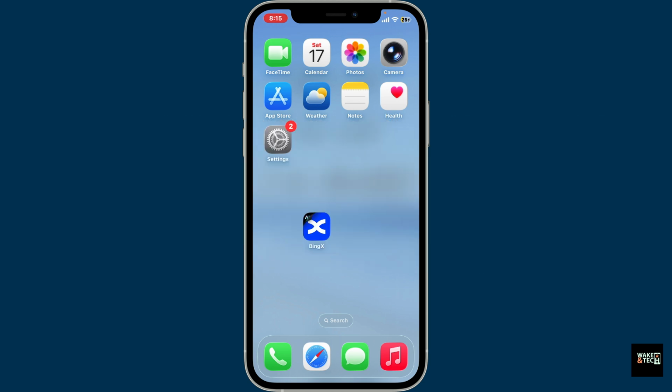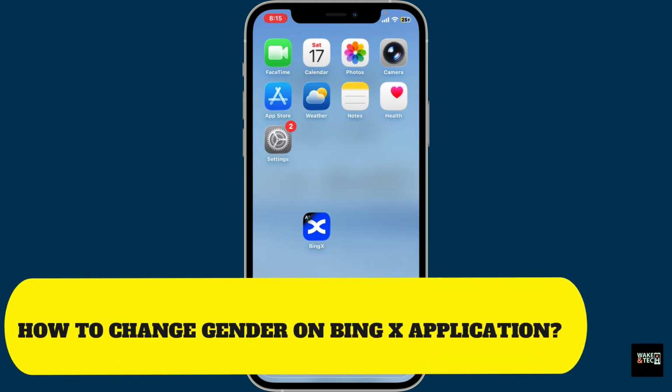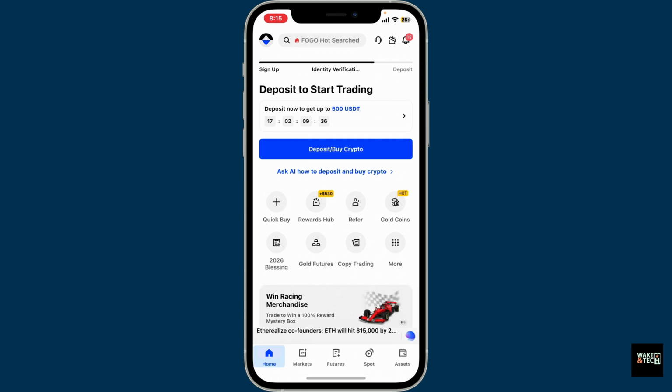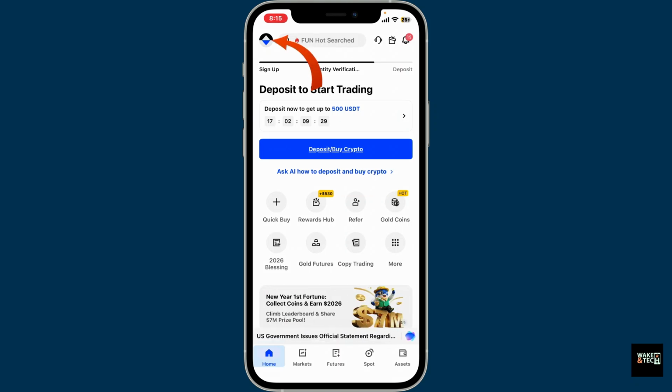In this video, we are going to be learning how to change gender on BingX application using your smartphone. First of all, open the BingX application to get started and make sure you are logged into your account. From the home page of BingX, go to the top left corner and tap on your profile icon.